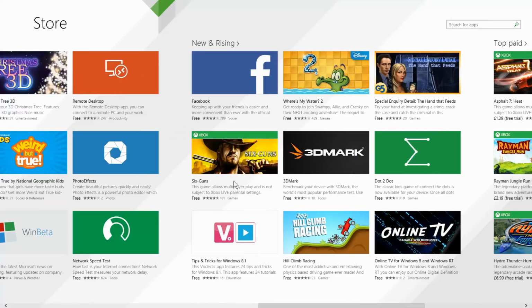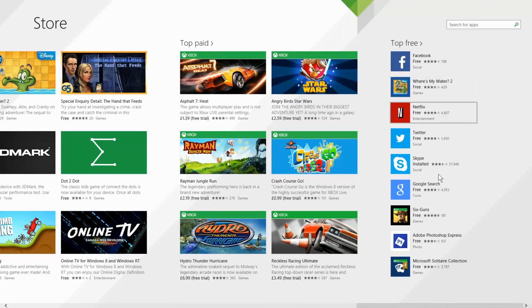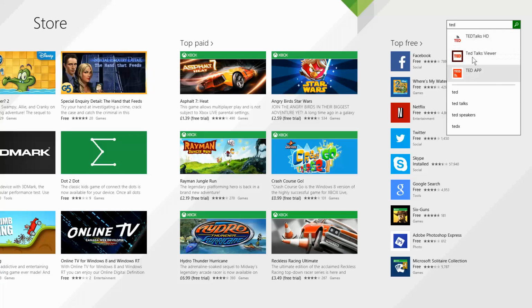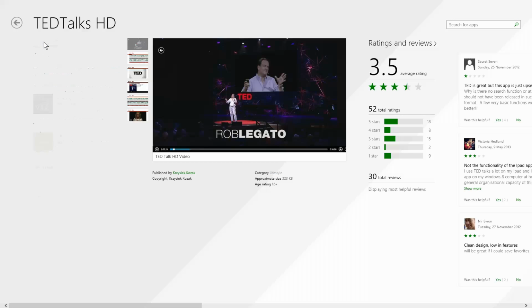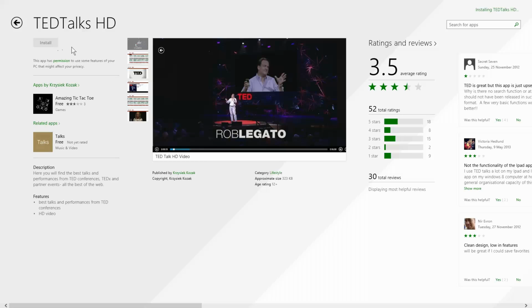And let's try and install something. So there's an application called TED. Here it is, TED Talks HD, something like this. So I'm going to click on this, search for it, and it's going to find me this application and I want to install it. So you can read through the application, find out what it's all about, and if you were on a tablet you would see this as well, but in this case I'm on a desktop computer, so I want to install it. I'm going to click the install button and it's going to start to install this application.